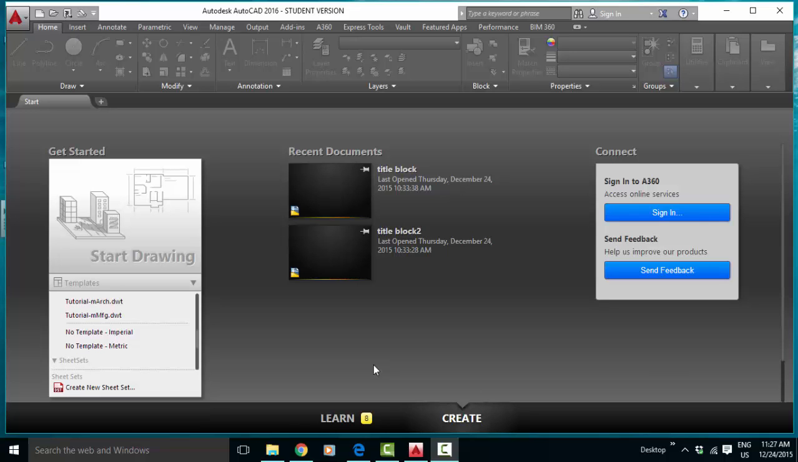This is part 1 of setting up your model space. In this video, we're going to open up an imperial or inches drawing file, then set up our page size using limits, and set up our grid and snap. So first, let's open an imperial file.